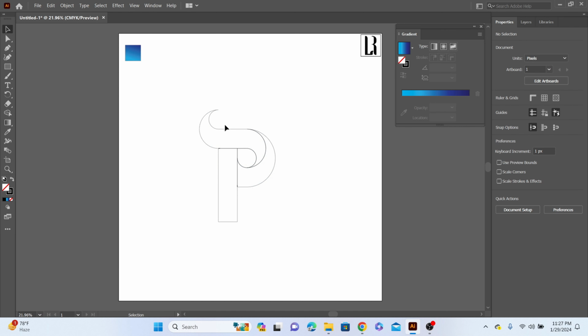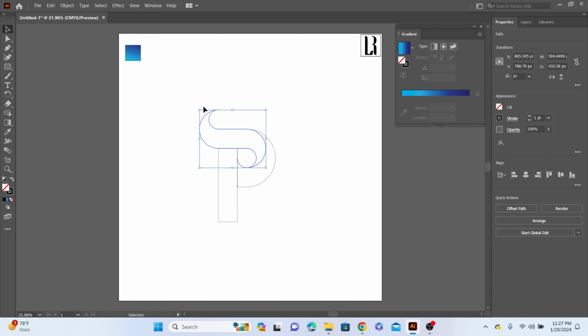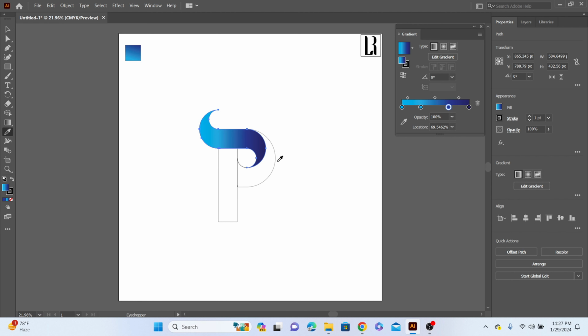After making everything clear without shape, it's time to give color to this shape. I used gradient color. You can use any color of your choice.